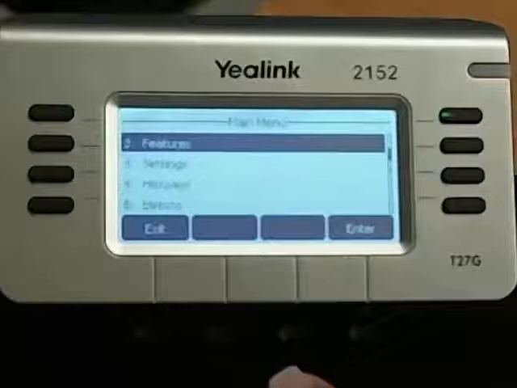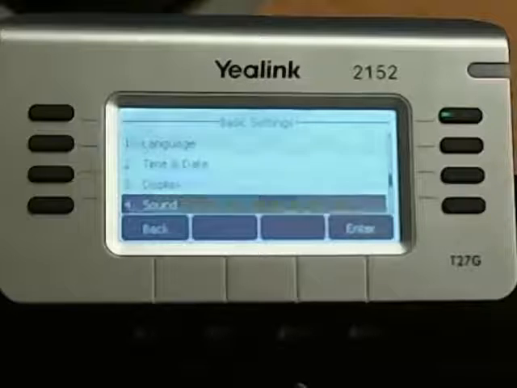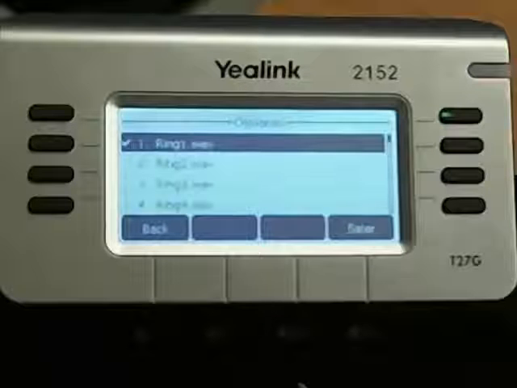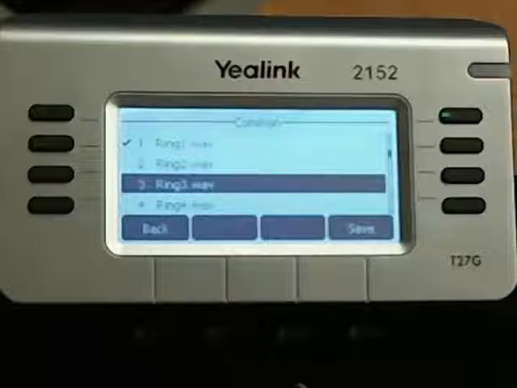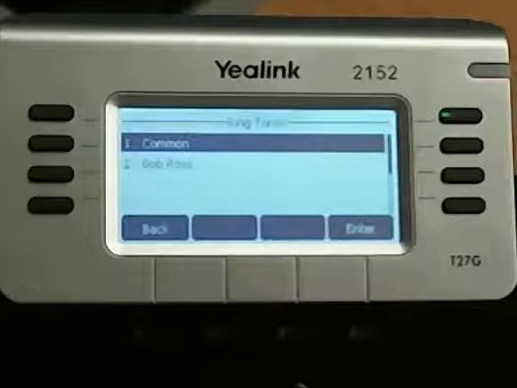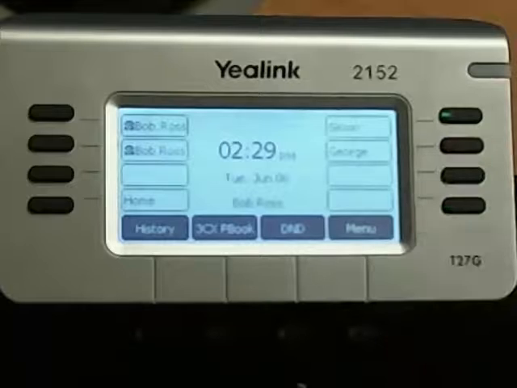Go into settings mode. Go into basic settings. This time I could set my date and time, my display type, and sounds. My ringtones, I have common ringtones. Using the up-down button, you would literally select the ringtone that you want, and you would save it at that point. So now it's saving the new ringtone for me. Then I would just back out of here, back, and then back out into my main screens.